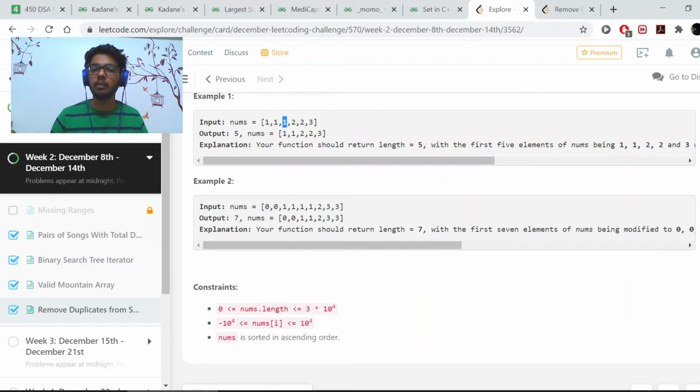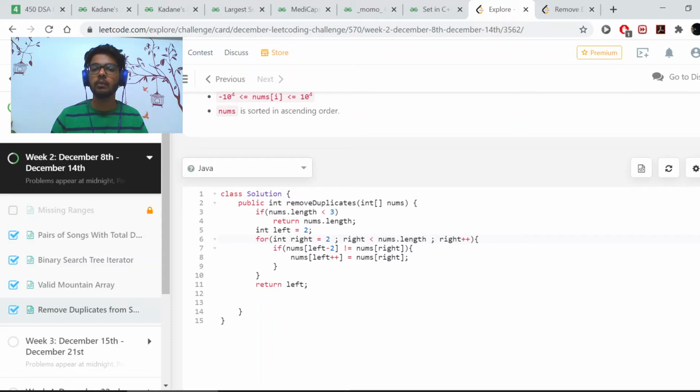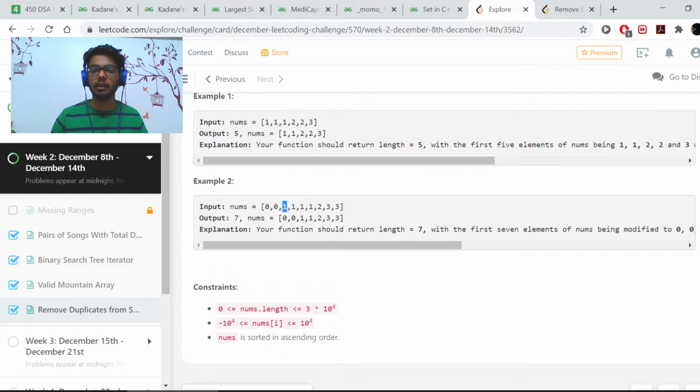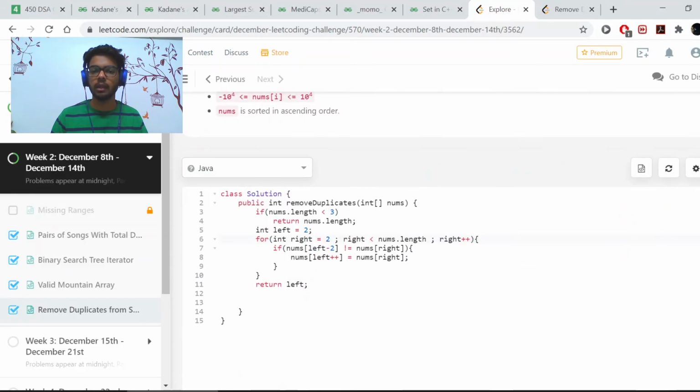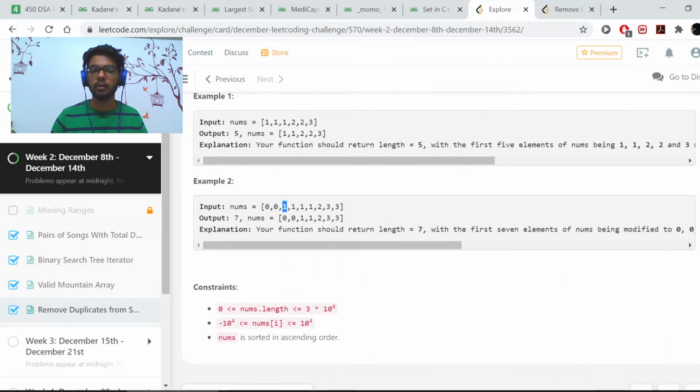But if they both are not same, then we simply increment the left pointer. Right now it's at 2 and I don't have an example for that, but yeah, we make our left pointer equal to the right pointer. The right and the left both are here and it's checking with the 0th condition, and both of them are same, so they both move forward.